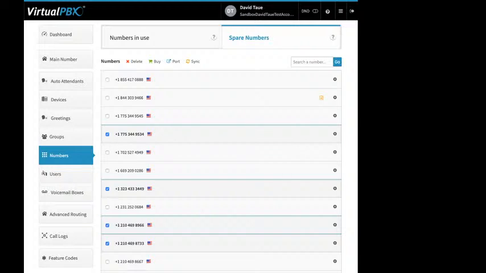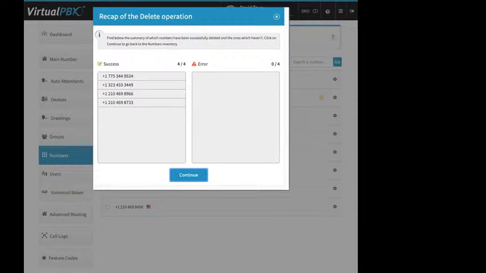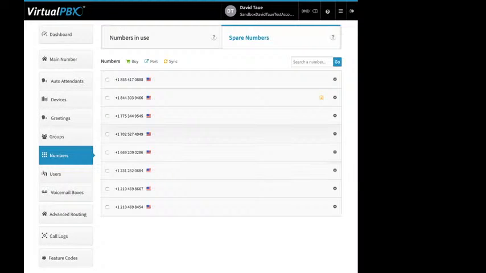Right, once you click on the box in front of them, you've got the little option here to delete. It's asking you, are you sure you want to do this? Click on delete numbers. And now the system says, yes, you removed these numbers. Click on continue. So now this list is shorter, and I just saved myself some money every month. You can buy numbers here, right, local or toll-free. And this will just add those numbers to your spare number list. And so then you can add them other places.